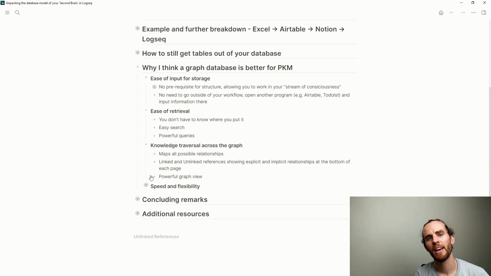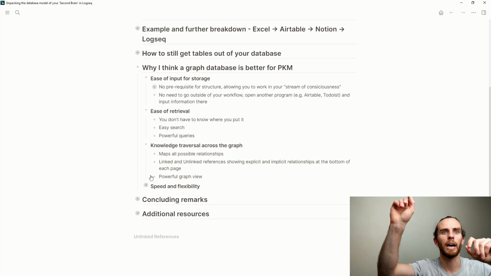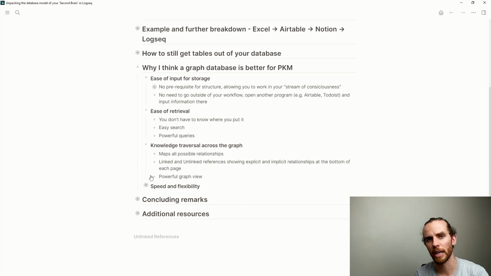And then I spoke initially about the beauty of the graph view. Obsidian's got an amazing graph view. Logseq is getting there, I think, but it just allows you to traverse, go from one point to the other, across those nodes, following those relationships that you have specified.